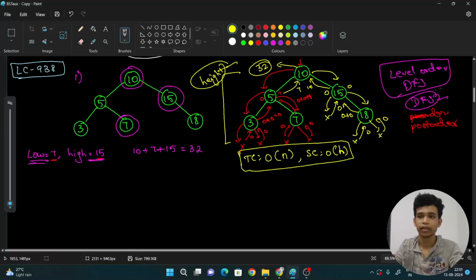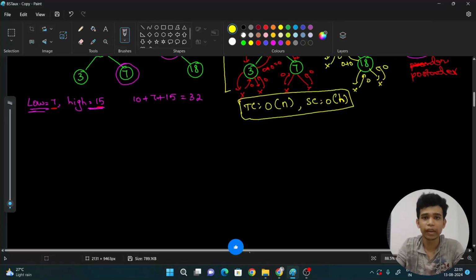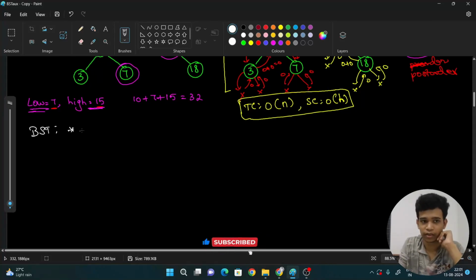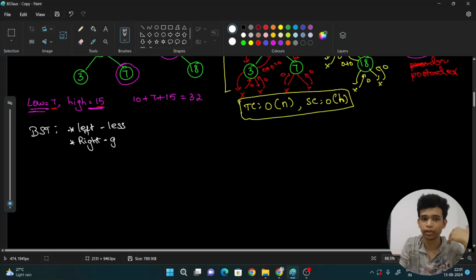Okay. Now let us understand what is the main purpose of using a binary search tree. The property of a binary search tree is that in the left subtree, we have smaller values than the root, and in my right subtree, I have larger values than the root. So this is the main observation about a binary search tree.